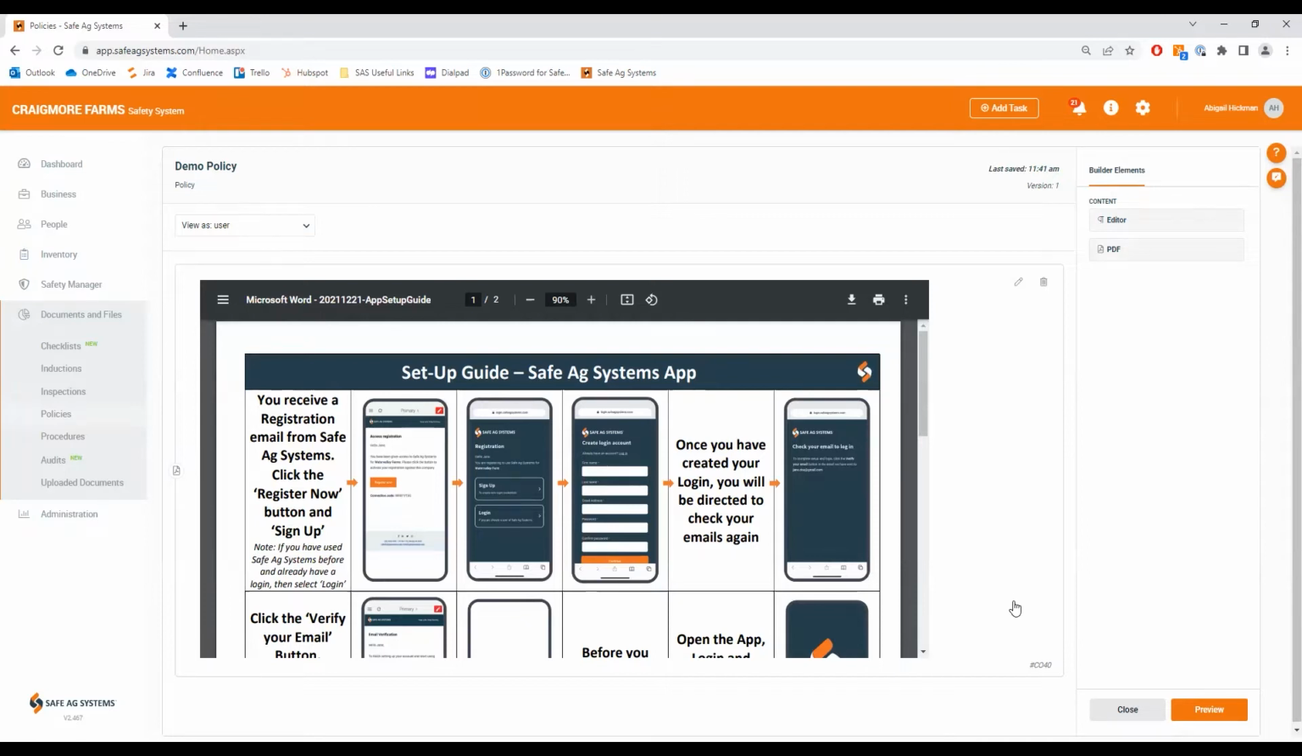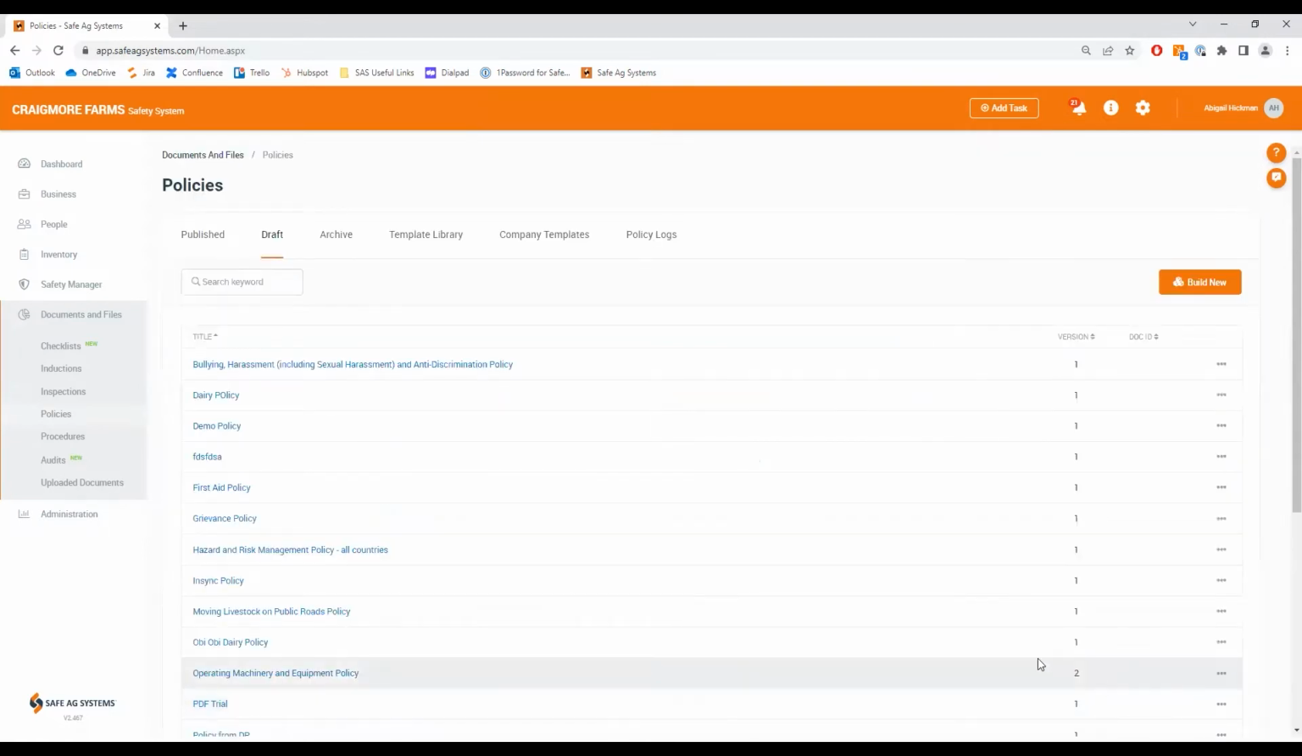Now, do keep in mind that when you bring in a document as a PDF, it will only be viewable to workers if they have connectivity. If they're offline, they will not be able to view a PDF. And the process for publishing that document is the same.